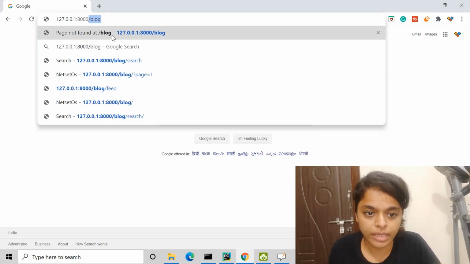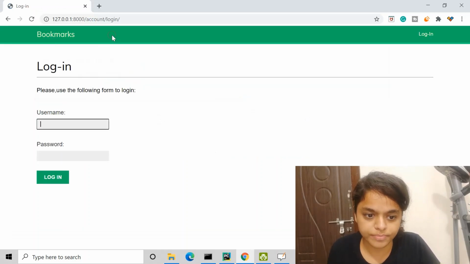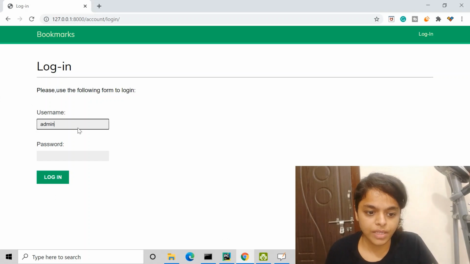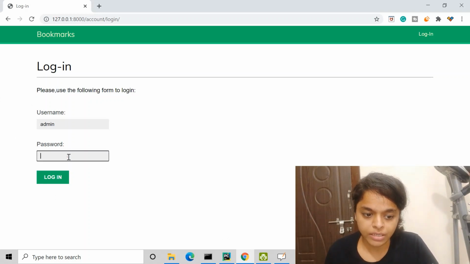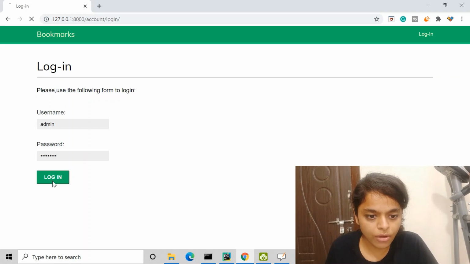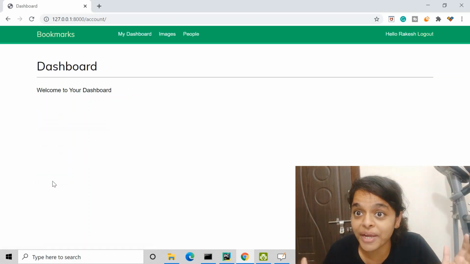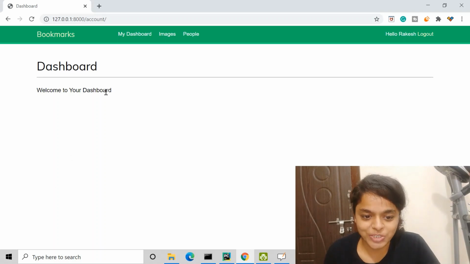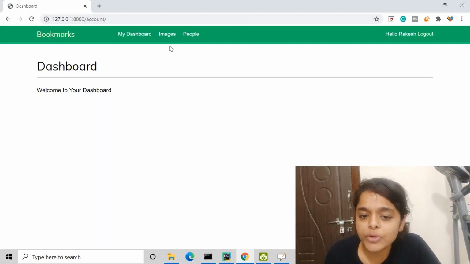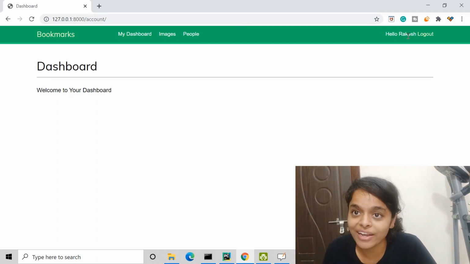Here I'll type 127.0.0.1:8000/account/login, and here we are. We got the login page of our website where I'll give my credentials. Here I have the username as admin. It is for Rakesh, and the password I'll type over here. And as soon as I log in I get my dashboard. Welcome to your dashboard. Here I have my dashboard, images, people. I need to put images over here. Here it also says hello Rakesh.